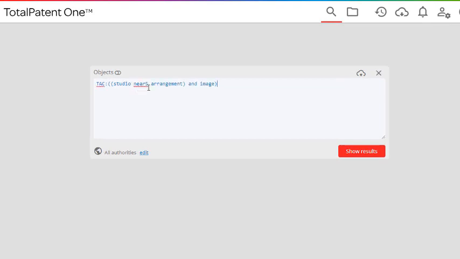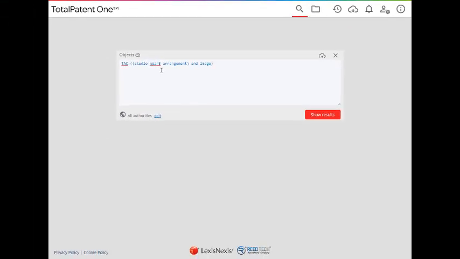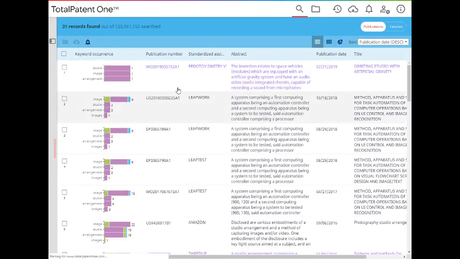Notice the near operator has a 5 after it. That tells TotalPatent One to return a document as long as studio and arrangement are within 5 words of each other. You can use any number after the near operator up to 255, and then select Show Results again. You'll notice my much narrower result set.